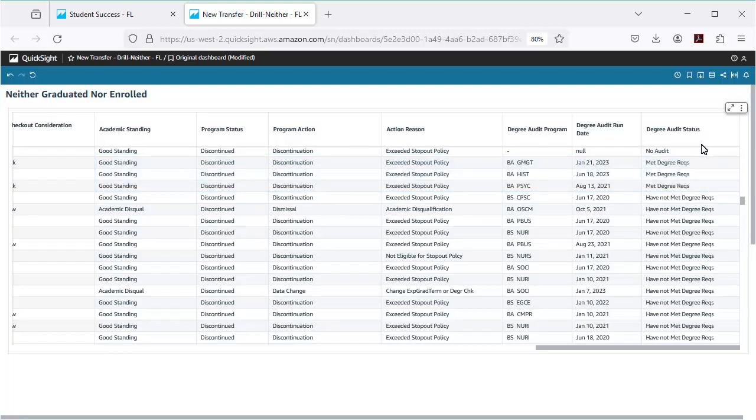It's possible that these students were unaware that they needed to apply for graduation in order for their degree to be conferred, or there may be some other reason they didn't complete their degree. I want to download this list of students so I can do more research and then contact them to find out what barriers they may have to completing their degree.